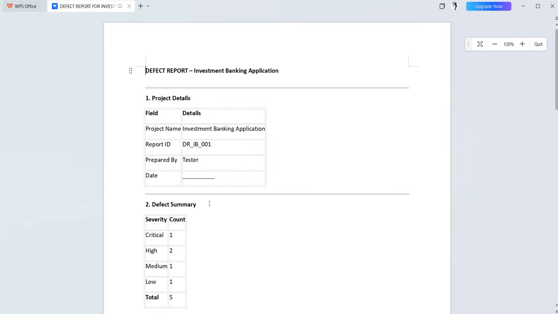So let's start with our defect report. Actually, here is a basic template in which we write the defect report for an investment banking application based on our previous video. Because in that video we wrote test cases for this particular project, and now we have to write the defect report for the same.